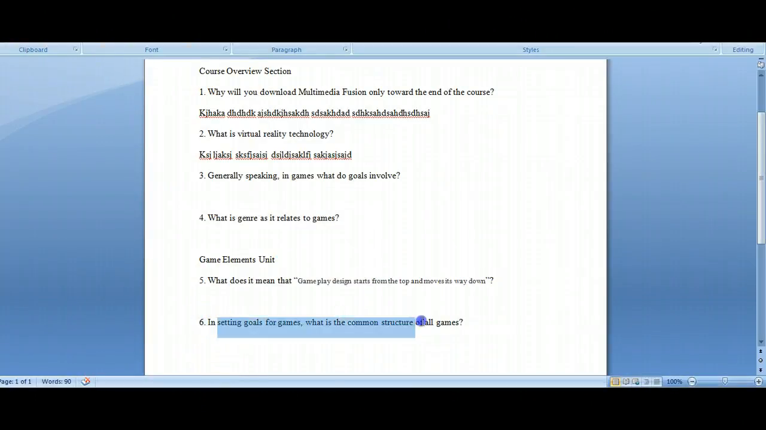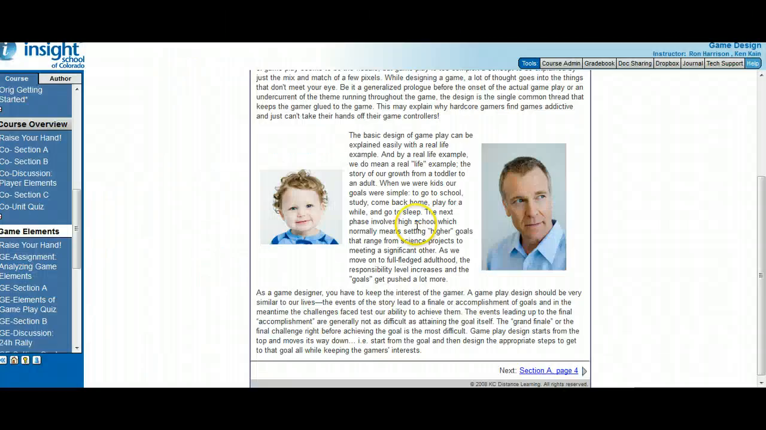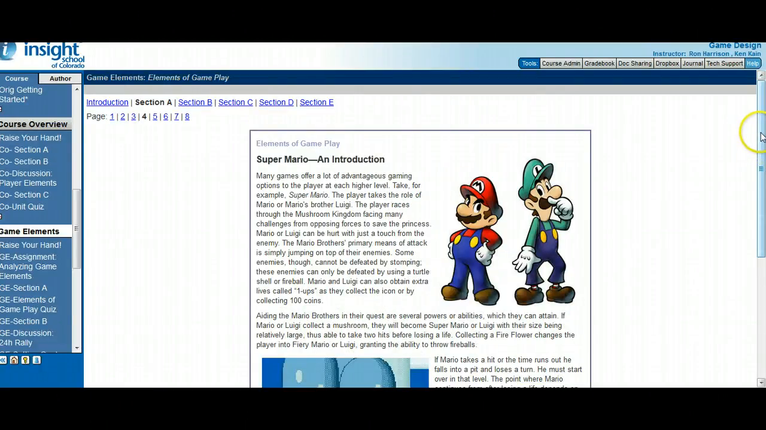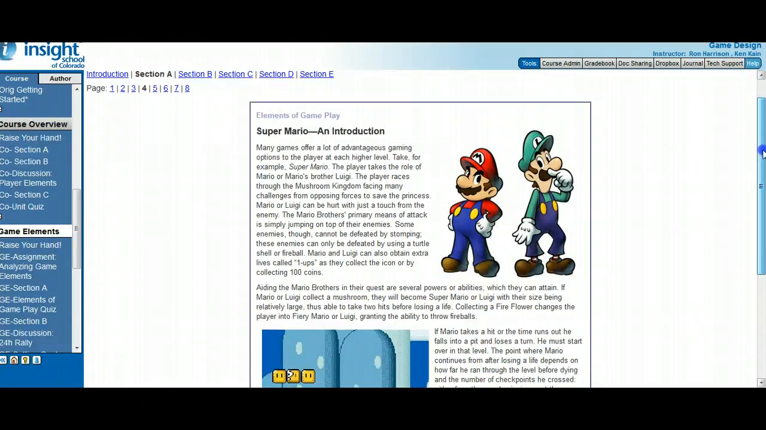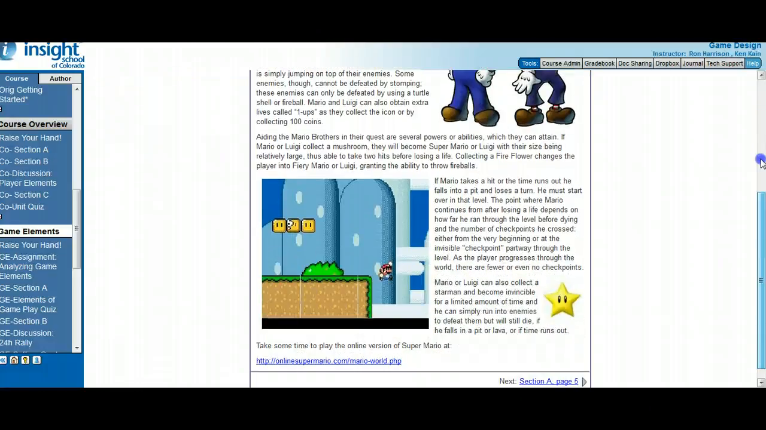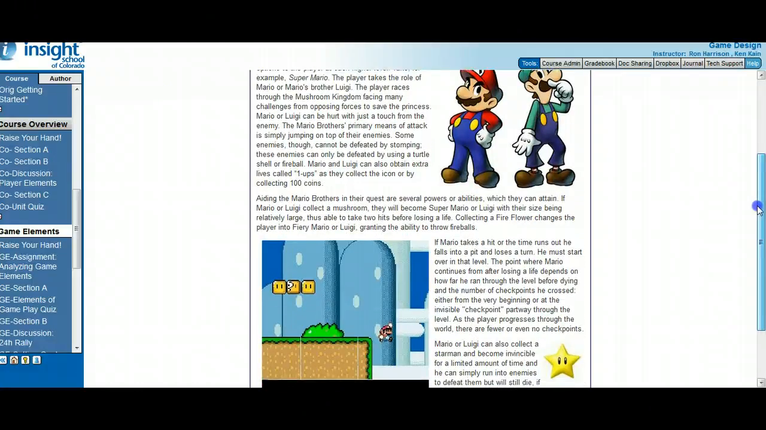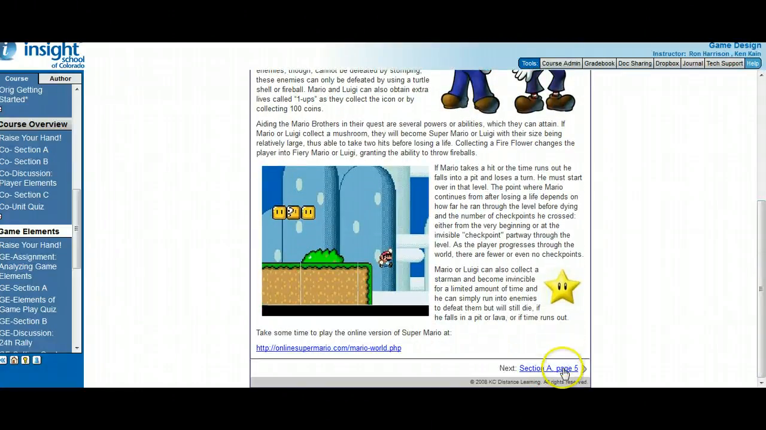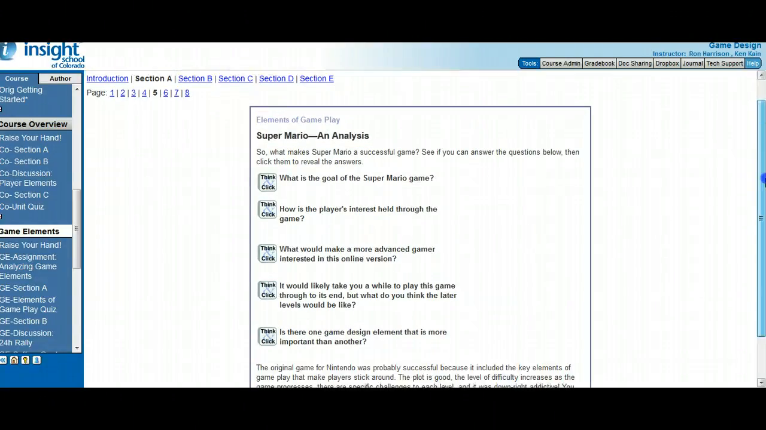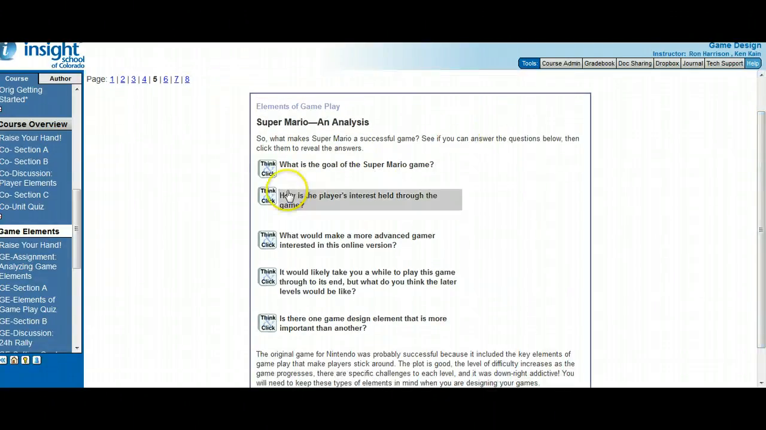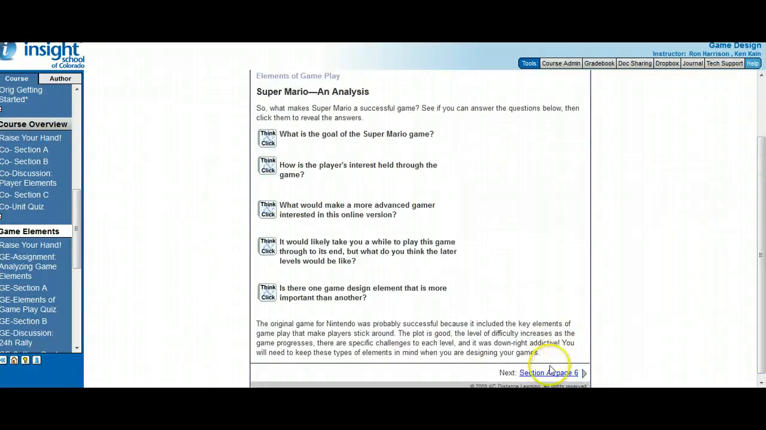Then in setting goals for games, what is a common structure for all games? We need to keep that in mind as we go through the rest of this lesson. So now just looking at different elements of gameplay, talking about way back when Super Mario and the different elements that brought in. And here you can analyze Super Mario, so think about it a little bit, and then you can think and click to see some of the answers there.